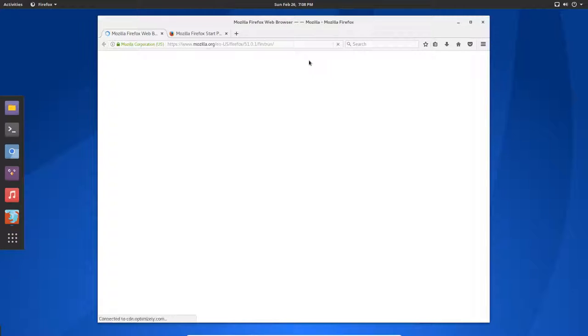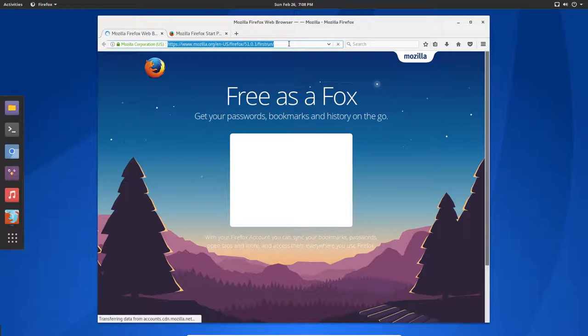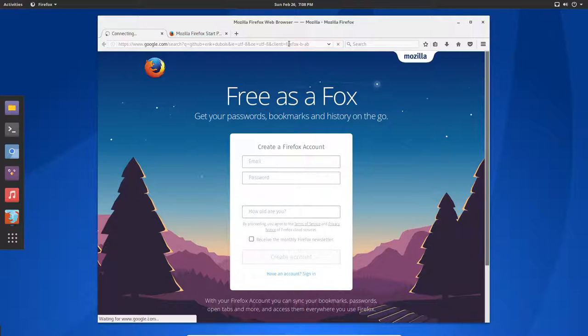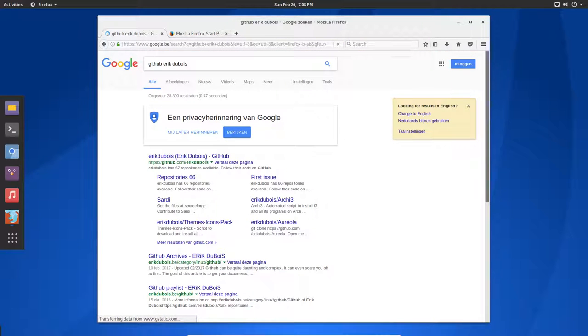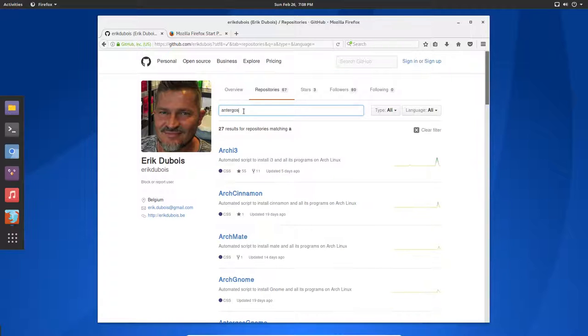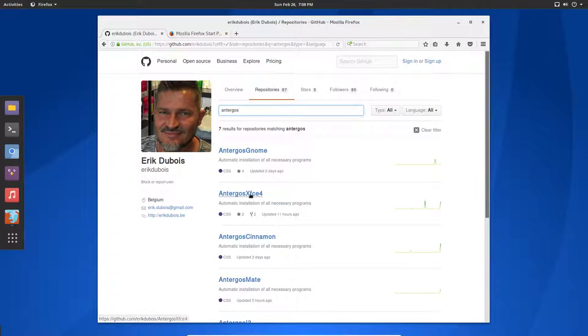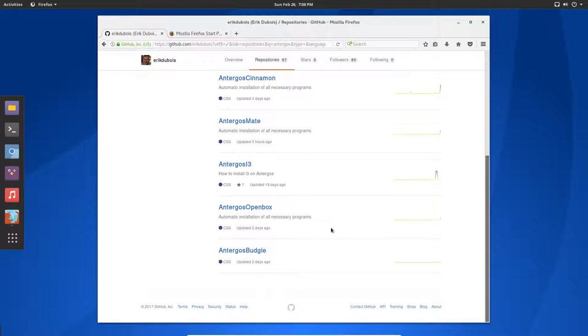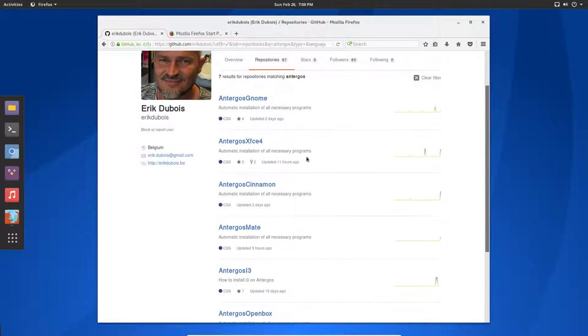As you know, if you've seen one of my tutorials, I tend to work with scripts because it saves me some time and some typing work as well. If you do it for one system, you just have to copy paste for anything else. So Antergos has many possibilities: Gnome, XFCE, Cinnamon, Mate, i3, OpenBox, Budgie, and this tutorial is about Gnome.